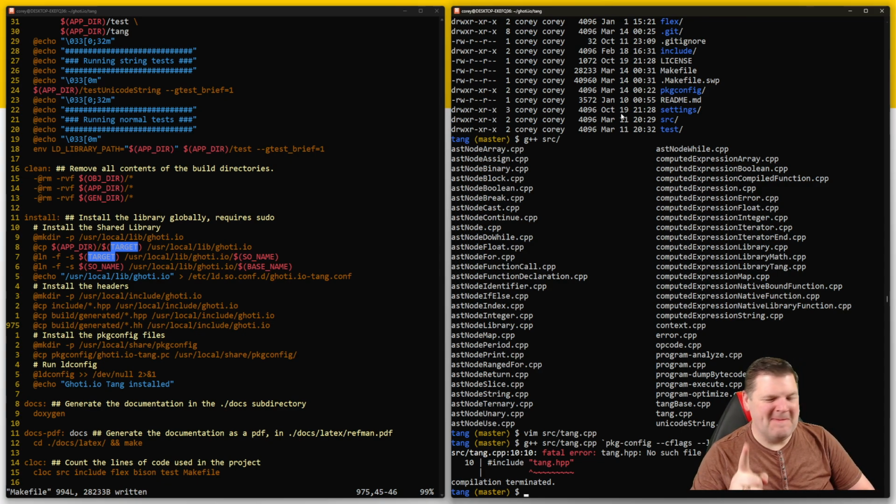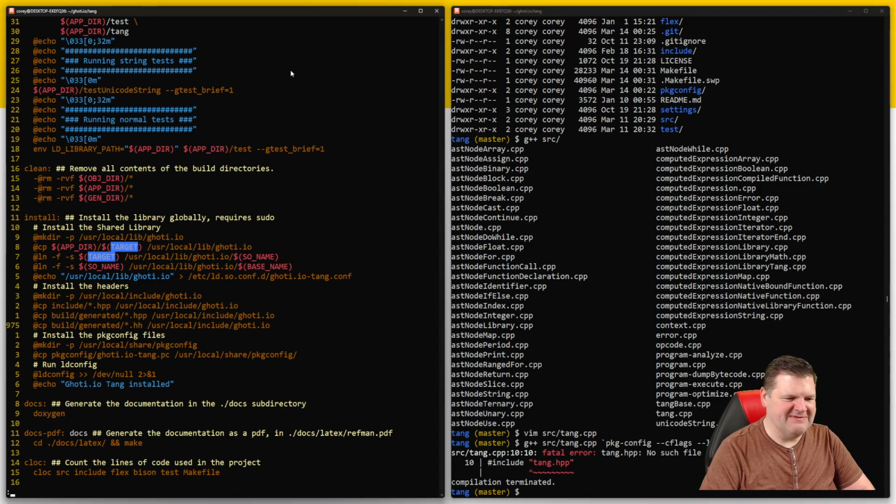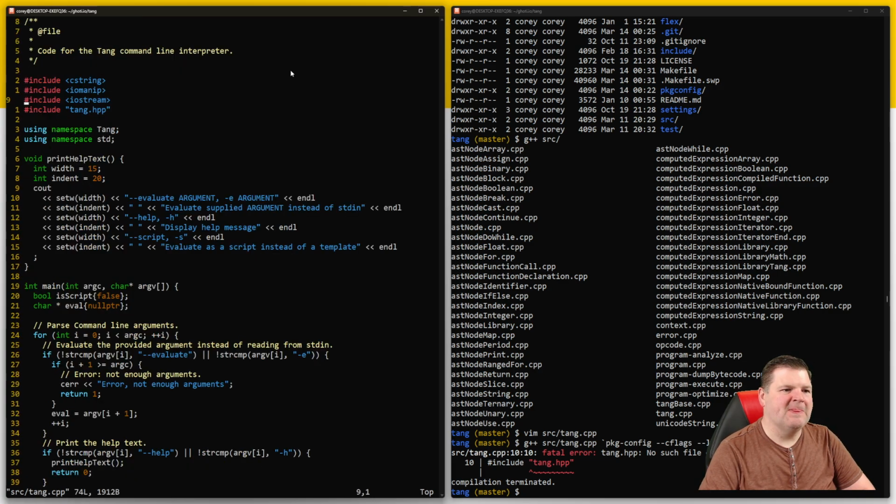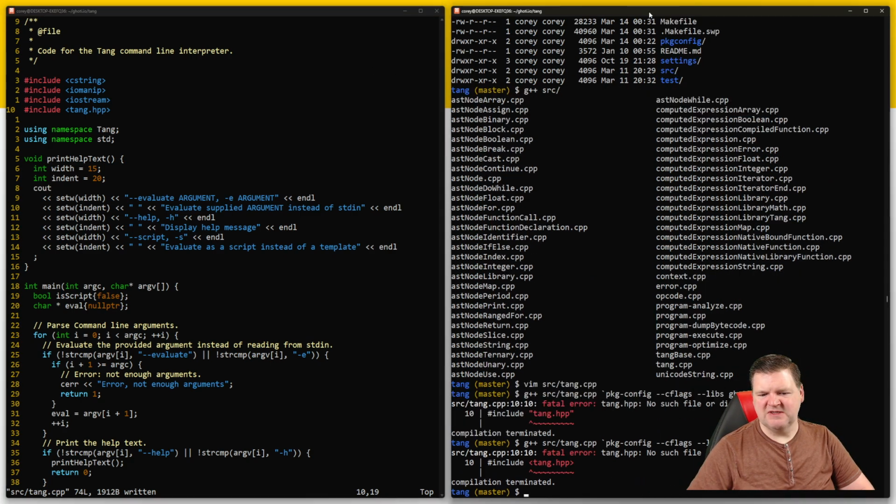Why? Because if I temporarily, this will not be permanent, use source tang.cpp, if I temporarily use this, because this is what someone in the real world hopefully would use, see if it works. Nope, not finding it. Why? I think I know.